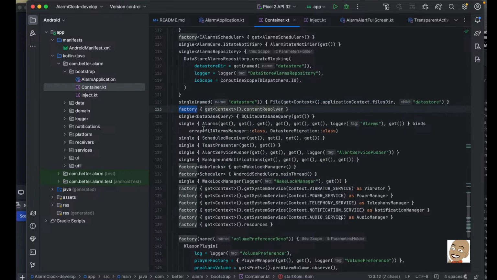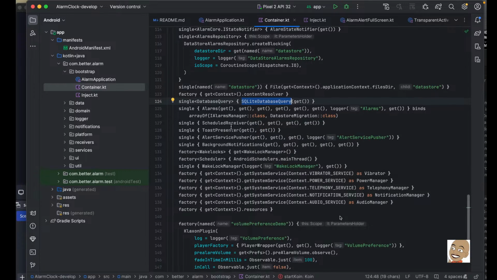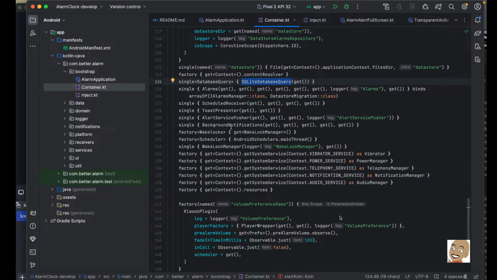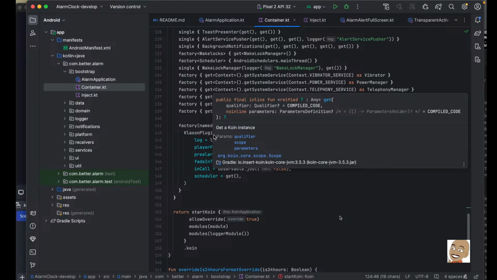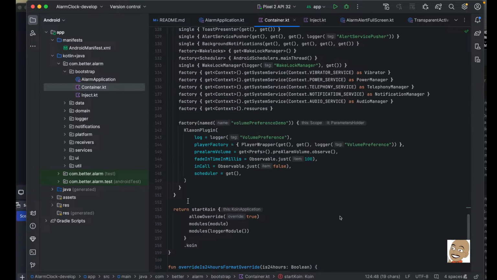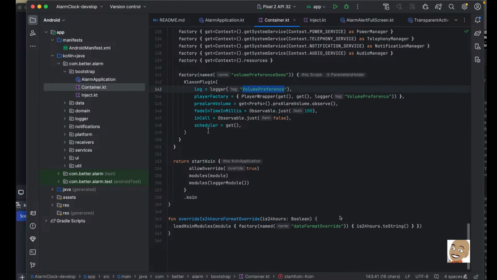Then they're doing factories, which factory pattern is pretty good. A pretty good pattern in Android development. Then they have the SQLite database query. So they're probably using the local database in this kind of storage right here. And then was this volume preference demo? Volume preference, something to do with the volume.